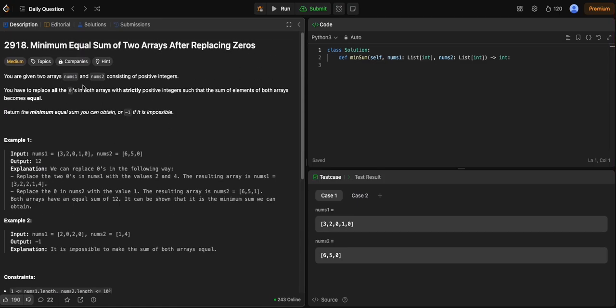So you're given two arrays. You have to replace all the zeros in both arrays with strictly positive integers, such that the sum of elements of both arrays becomes equal. Then you return the minimum equal sum you can obtain, or -1 if it is impossible.